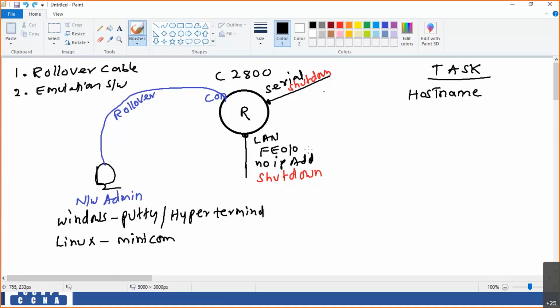Once we define the name for the router, the next task is we have to assign one IP address to the LAN interface. IP address to LAN interface is the next task. And what is the default status of the LAN port? Shutdown. It's shutdown. So now we need to activate it. Activate the LAN port.